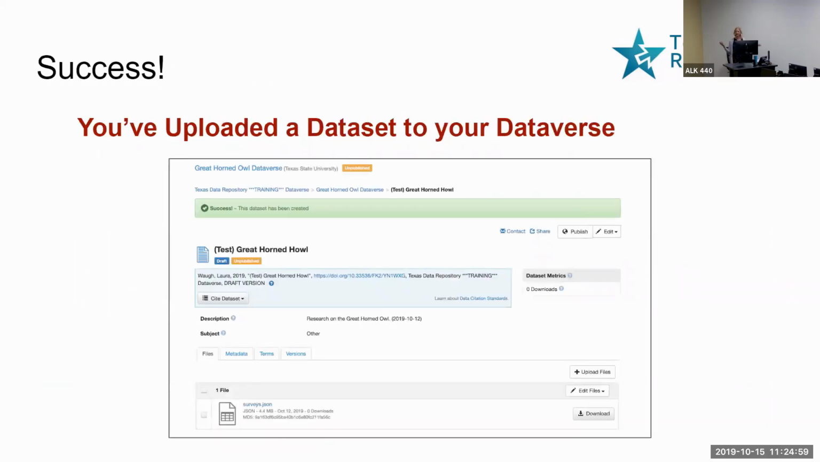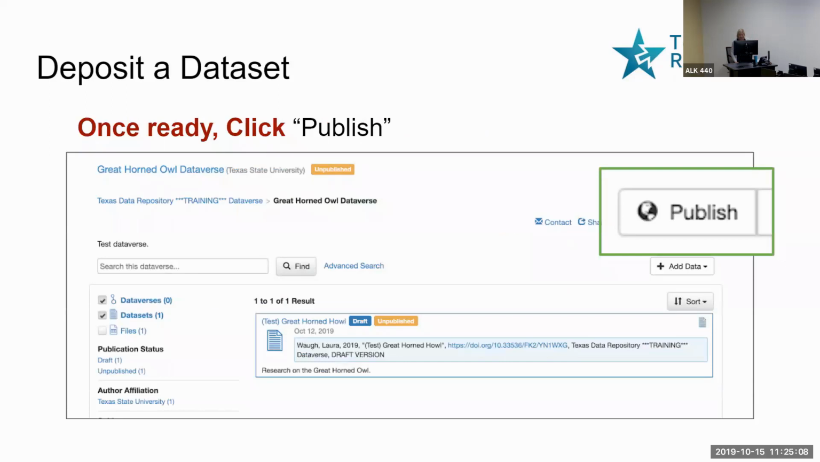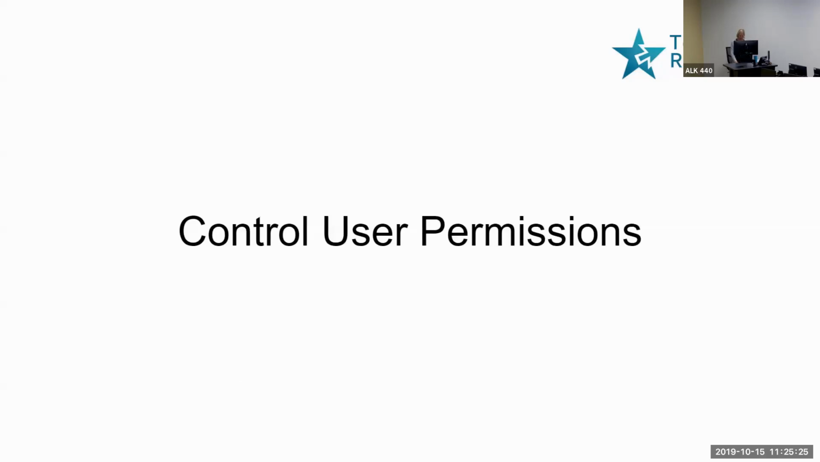Okay, and then you will see this success. Your data set has been added to your Dataverse. And again, this will be a draft version, unpublished, until you click that publish button. So you can add as many data sets as you'd like as drafts and choose when you'd like to publish them and make them available to the wider community.